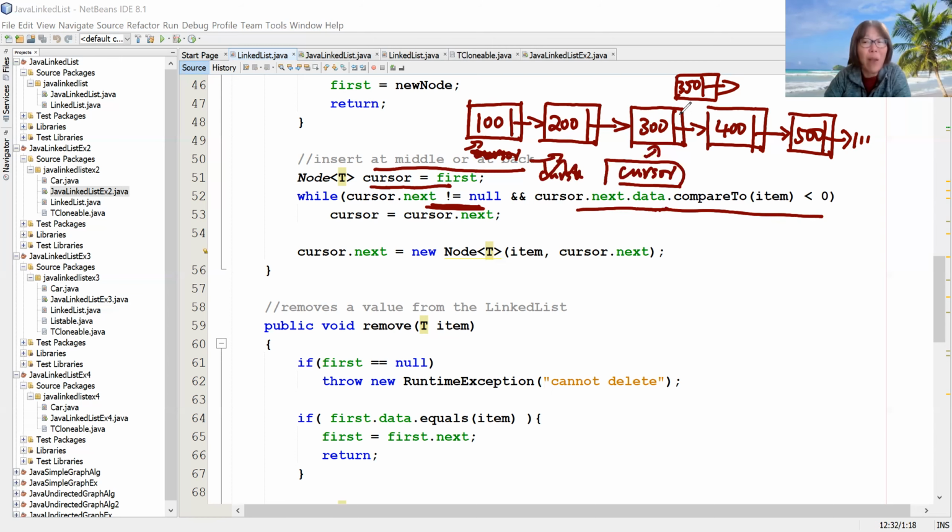So how do we create this new node? We first create the new node. The new node's next is going to point to cursor's next, which is 400. And then you reassign cursor's next to 350. In this case, you have 350 inserted between 300 and 400. So this case is going to work.